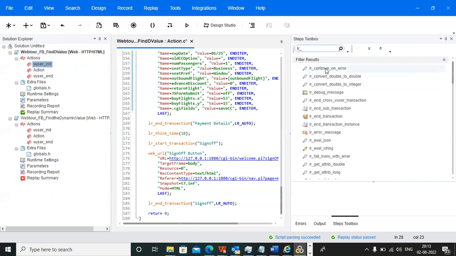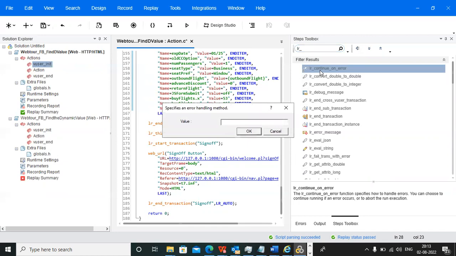See, lr_continue_on_error. LR continue on error means, for example, you are doing correlation, but your request is failing, and your script has many dynamic values. If you do not handle this, your script will pass only up to here. But I will do this correlation later, and I want to continue to the next request, so you need to use the lr_continue_on_error function. You can see you need to give the value for lr_continue_on_error.